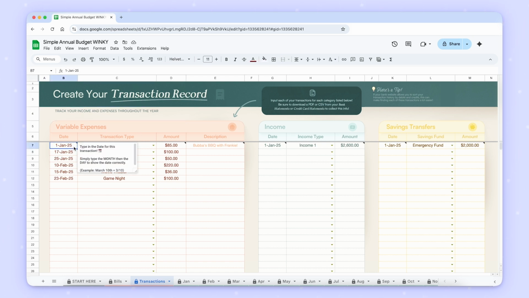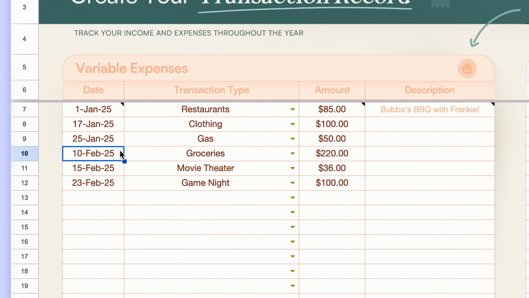I recommend going through and adding your transactions by date, which means that you won't just have one category here input, you're going to have things continue to come up, like restaurants.